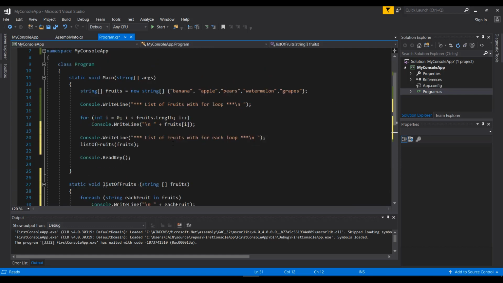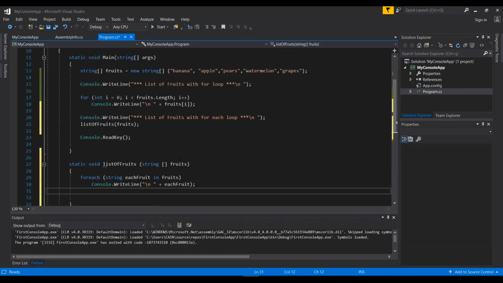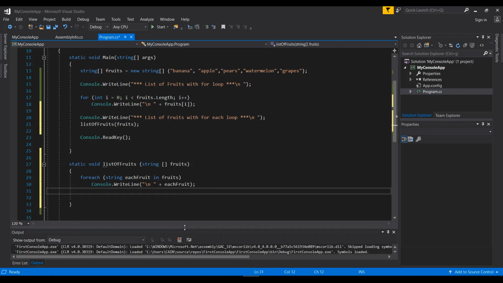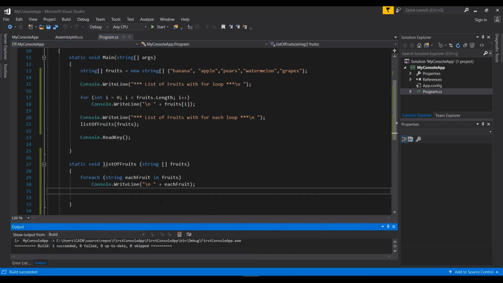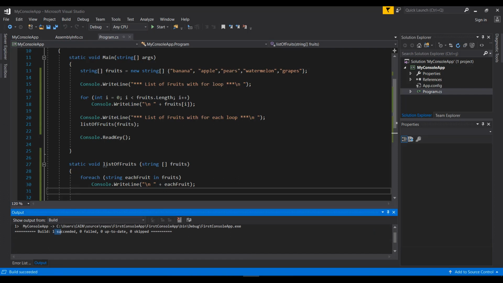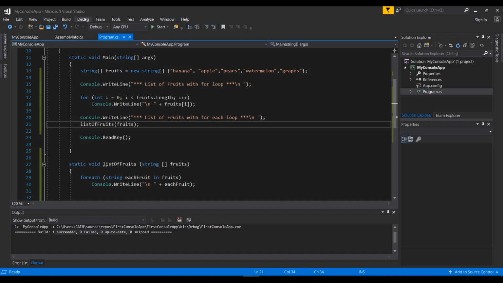It's a nice idea to remove the curly brackets whenever you have only one line underneath them, because it might be easier for you to keep the code tidy. So I'm gonna build this solution first to see if I have any errors, and I didn't get any errors here, as you can see, and I'm gonna run this thing now.